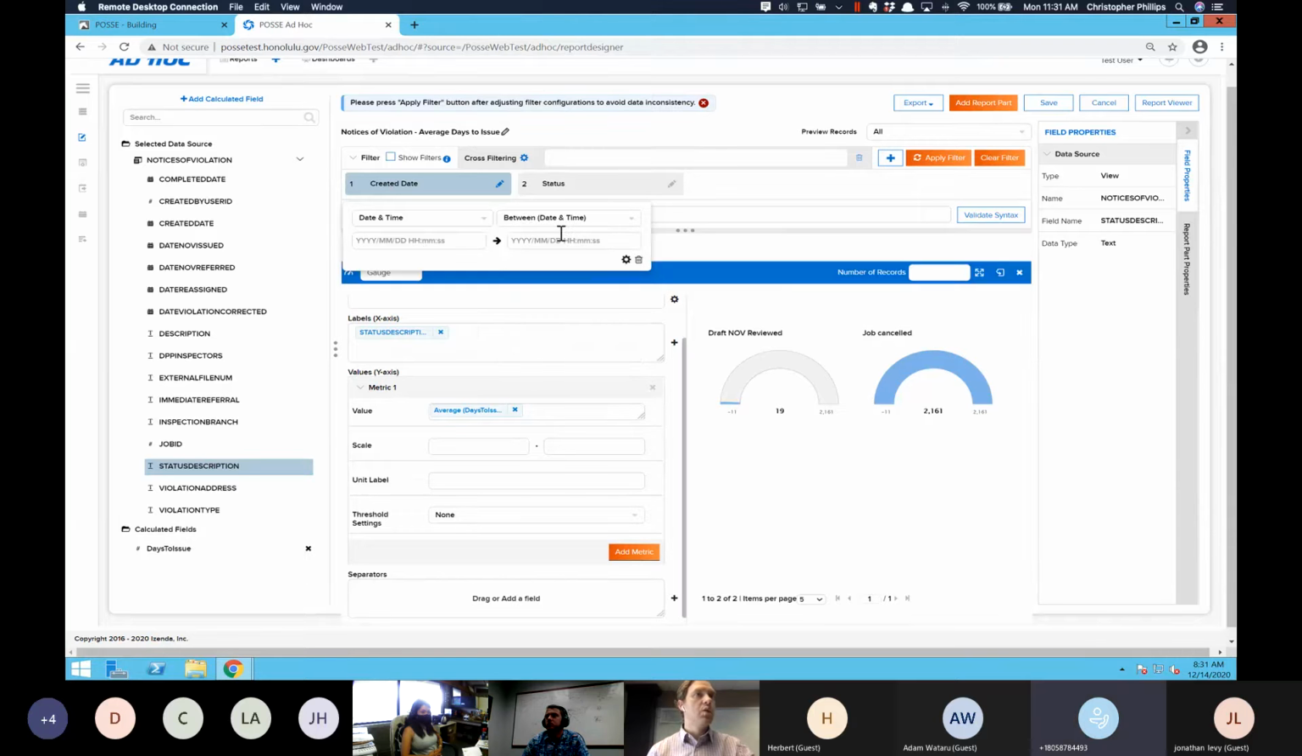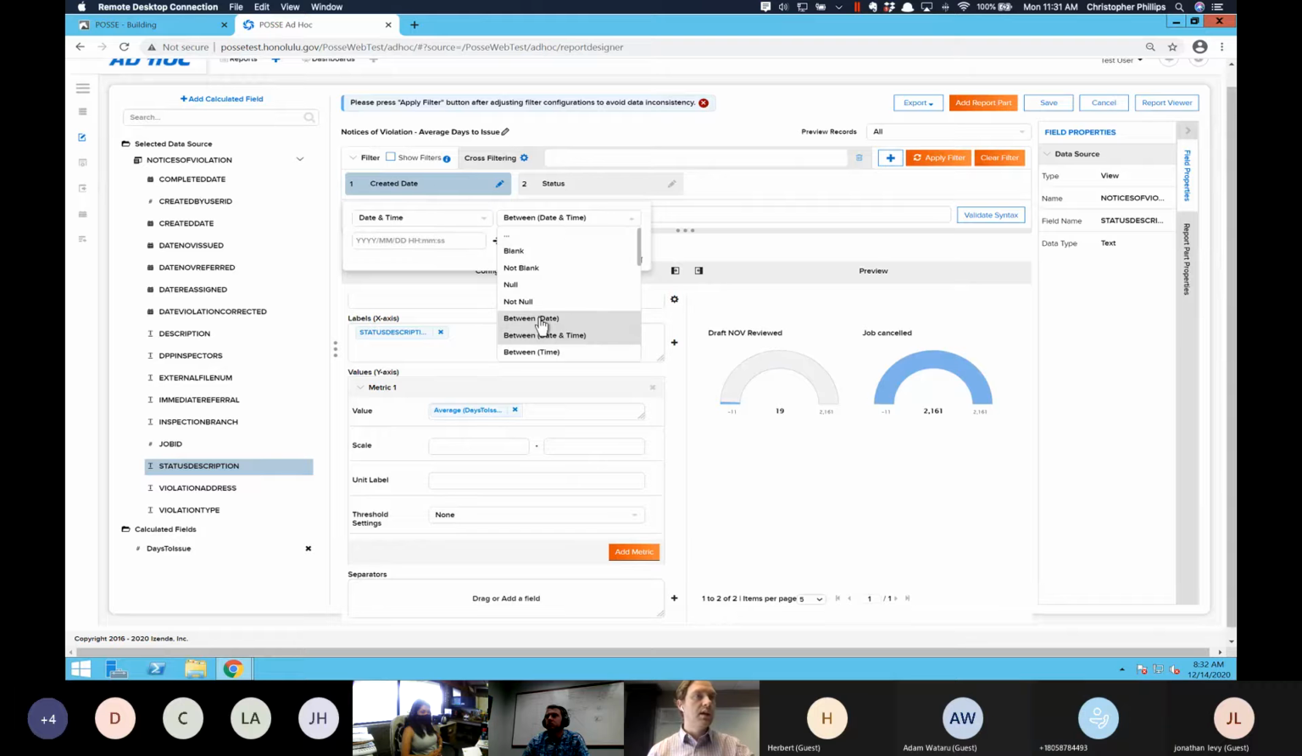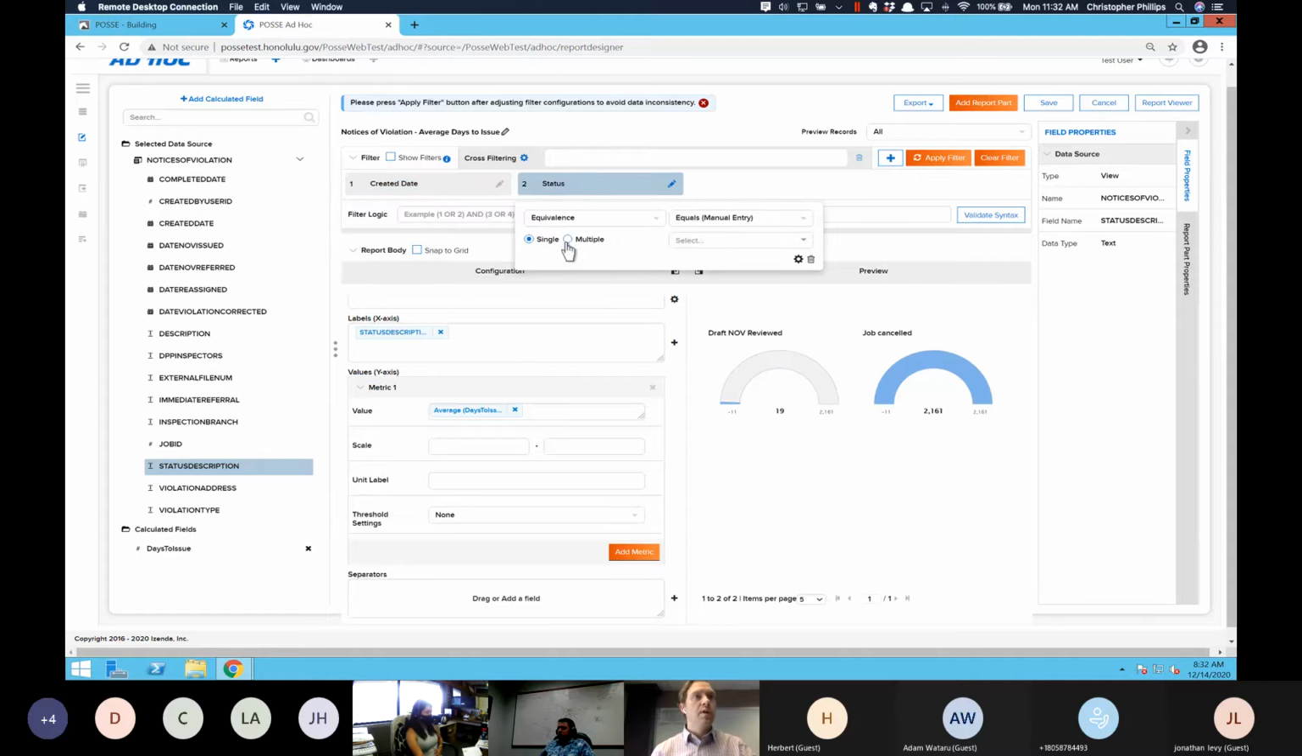So again, I'm going to take the between date. So this is a time and date. I'm going to take a date range here for status. I'm going to take multiple statuses. And instead of having entry, I'm just going to allow selection. And I don't need to worry about the delimiter values if I'm going with a selection. Each item will be picked off the drop-down menu.